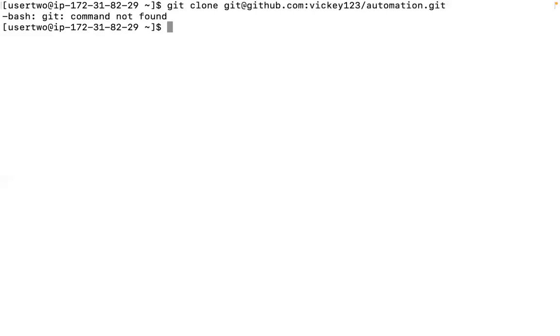Oh, git command not found. Do you want to know why? Can someone help me with why the git command is not found? Git is not installed on this PC. Okay, yeah, that's fast. So in order to install packages in Amazon Linux or Red Hat Enterprise Linux or CentOS, yum is the package manager, and we'll have a session on how to install applications.